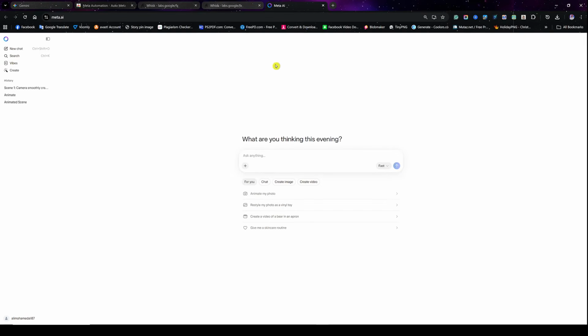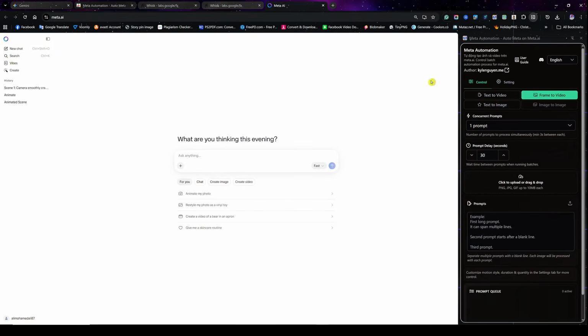Now it's time to bring our images to life. So what I want you to do is head over to meta.ai, make sure that you're logged into your account, and then activate the extension just by clicking on the icon right here. And here are a few things that I want you to do before you get started.